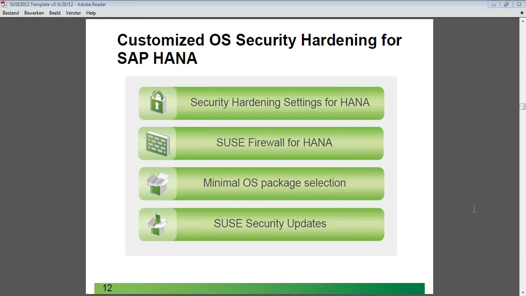And last but not least, SUSE security updates. So we're talking about an optimized patching and update strategy. It's very important to have your system connected to our update channels and to receive security updates on a regular basis, because every time a new incident is reported and is known to the public, we fix it immediately, and these bug fixes are then distributed as security patches and updates via our update channels to all the installations we have in the field.